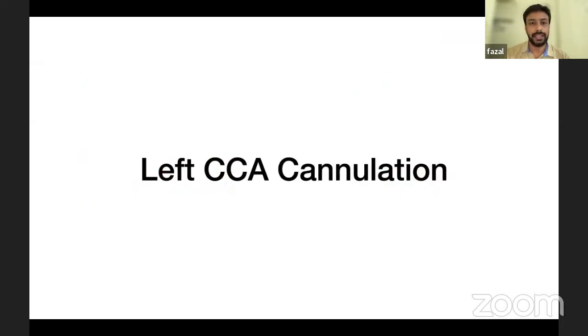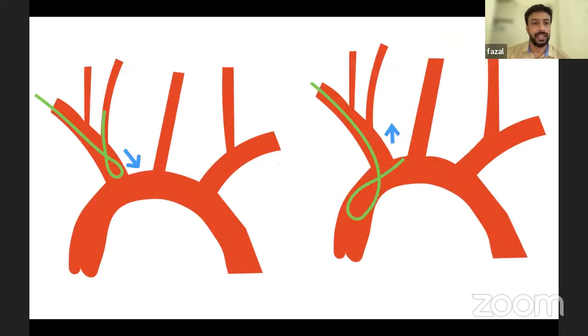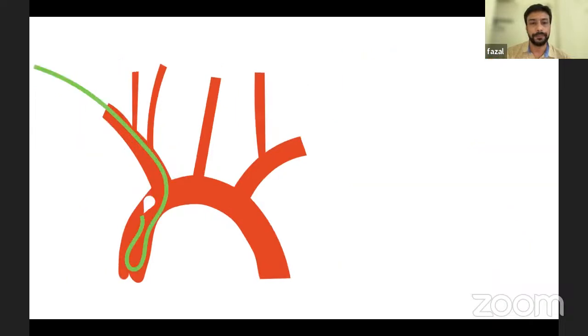So how do you cannulate the left CCA? Multiple methods that we use. One thing is, if you are already in the right CCA, slowly push it and slowly try to pull it, so that if it is in very close proximity to the right CCA, it just hooks immediately into the left CCA. So this is one maneuver.